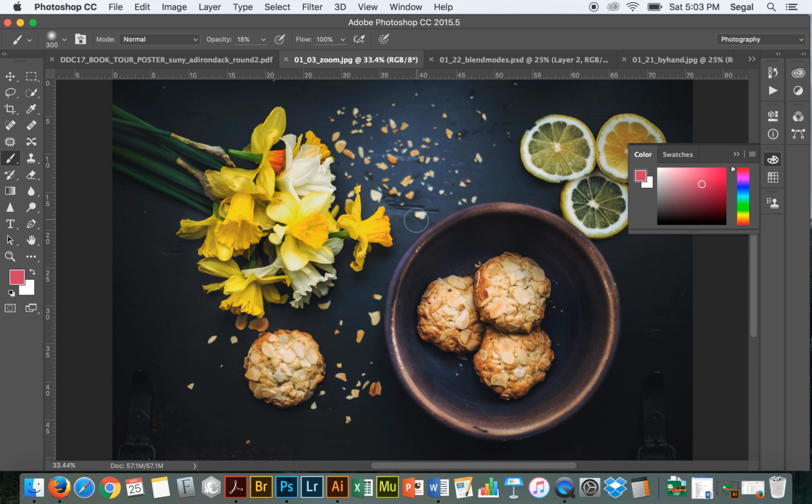So this is a really, really cool tool to be able to use, especially for digital painters or people who use brushes a lot. I find this incredibly useful. Okay, you need to be on a tool like your brush, for example, or something that's going to use color for this to work. It's not going to work on a zoom tool, for example.